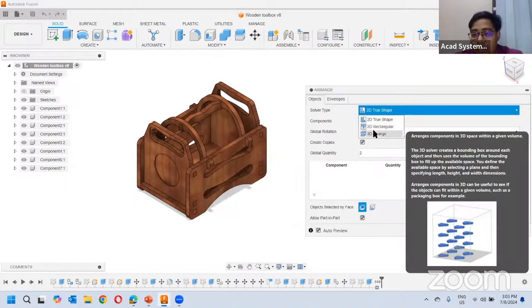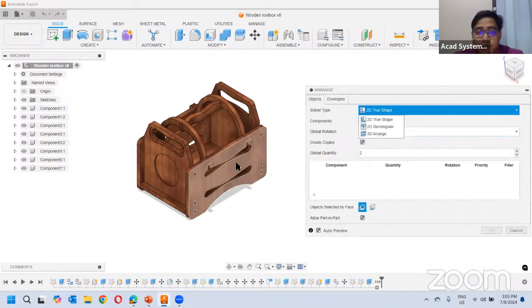And then we have the 3D arrange, allowing you to arrange the parts in the 3D axis. So what type of object is available for you to use with Arrange? You need to use a component. If you have an object or bodies, you will not be able to select that.